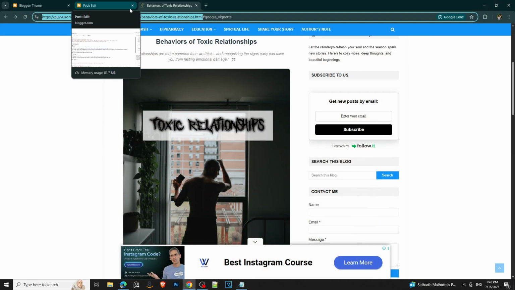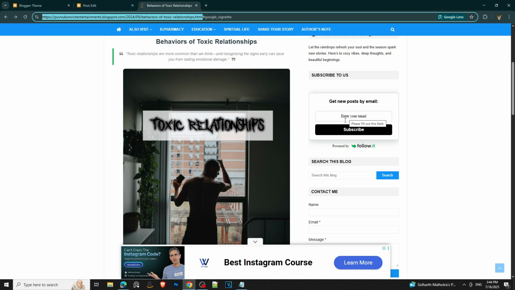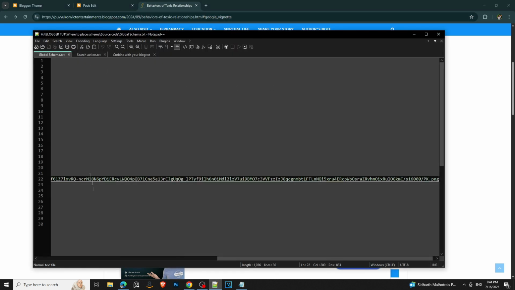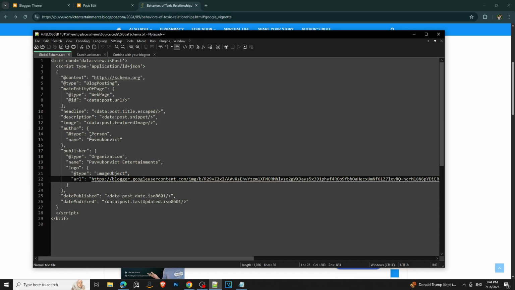And then next, whatever we did is just the schema markup for a particular post. What if you want the global schema? Let's get into it. Let me open up my notepad editor, and here you can see this is the global schema markup for your blog. Which means you don't need to manually add the schema markup for every single post that you have uploaded. What this global schema does is automatically generate the schema markup for every single post that you upload or publish in your blog.